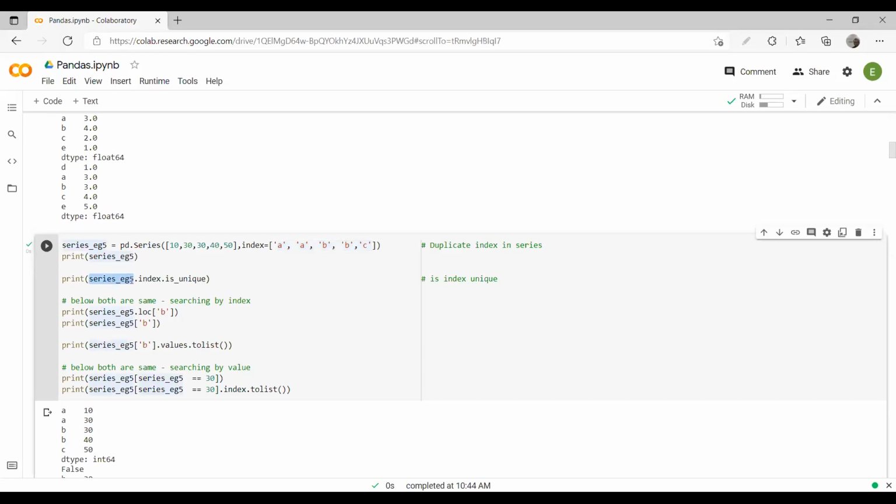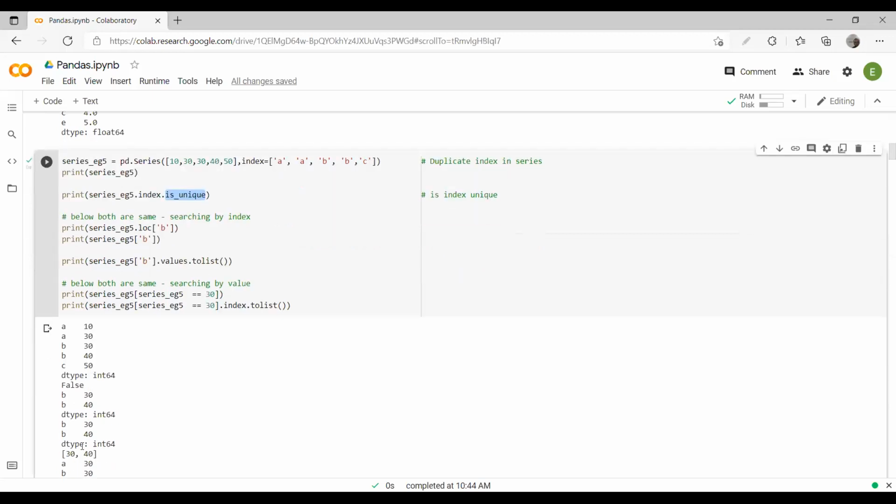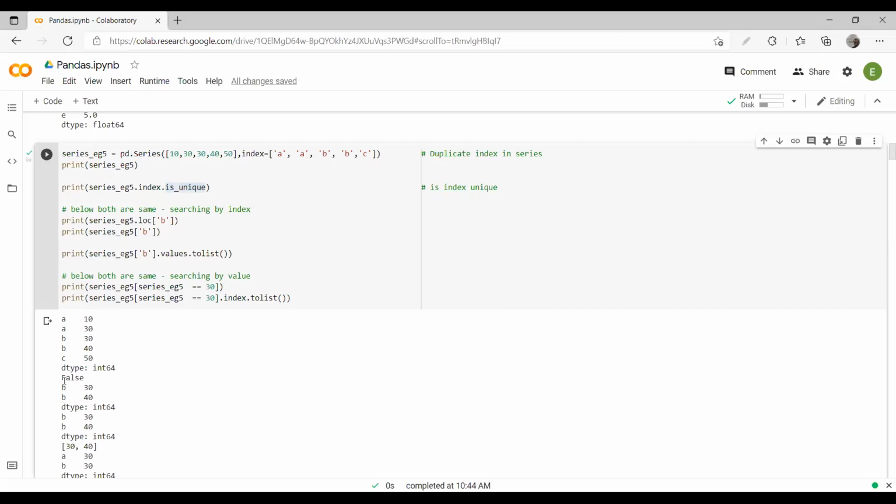Then we are saying series underscore example 5. If I just write series underscore example 5, I will get everything. If I write series underscore example 5 dot index, what will I get? All the index values, that is A, A, B, B, C. Is it unique or not? Not all are unique, so it is going to give you a false. So you can see that you got false.